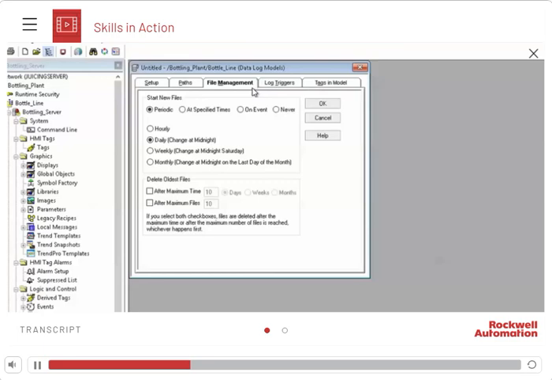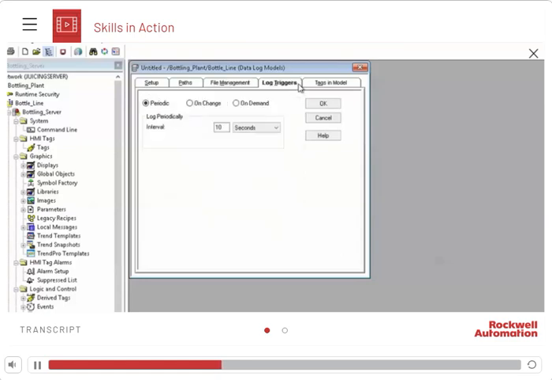Let's delete the oldest files after 30 days. To do this, select the After Maximum Time checkbox and type 30 in the field. Keep the default of days. Click the Log Triggers tab. Let's change the periodic default for how often tag values are logged to 1 second.